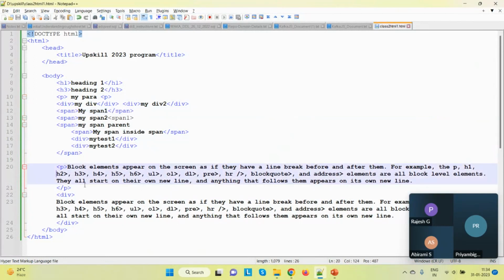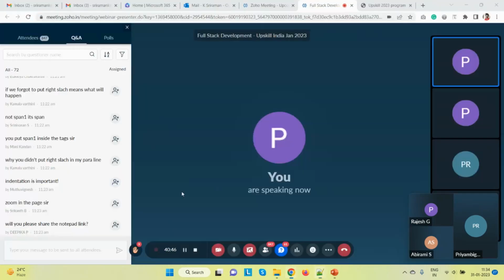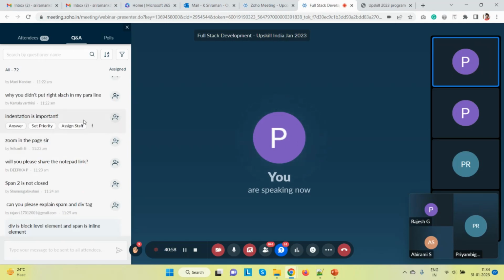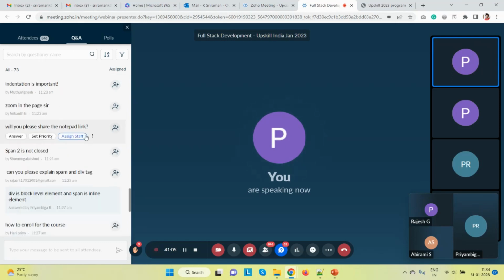Because this is considered as a tag. If I put a left one, it is considered as a tag. If I remove any one, it is waiting for the other one to appear. I'll come to that once you understand the attributes. Right now I just made that entire para one candidate. Indentation is not a question of importance, it is a question of look and feel. It will work without indentation also.